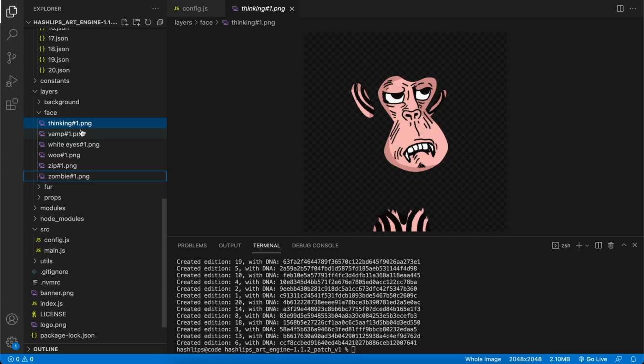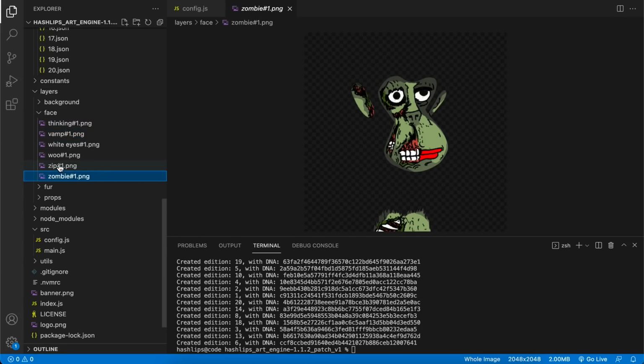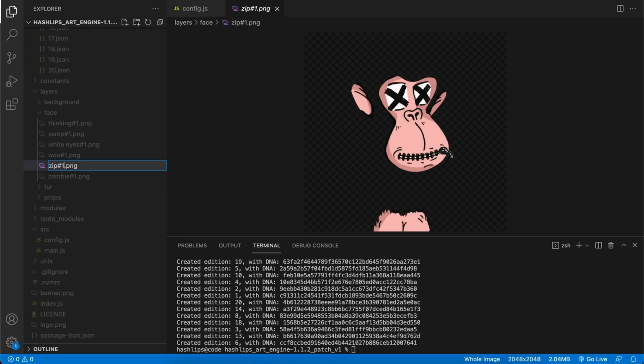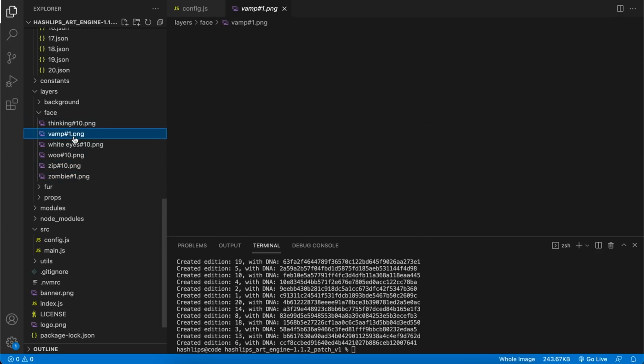Now you can see I've got all of them set as 1. This simply means they have equal chance of being selected when the program decides to pick this layer. Now if you want to make the vampire and the zombie more rare, let's up the weight of the others. Let's make this zip one 10, this one 10 as well, these eyes 10, and then the top one 10. This means that the other ones have 9 times more chance of being picked than the zombie and the vampire.